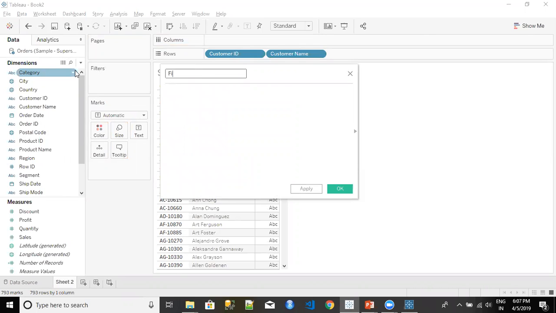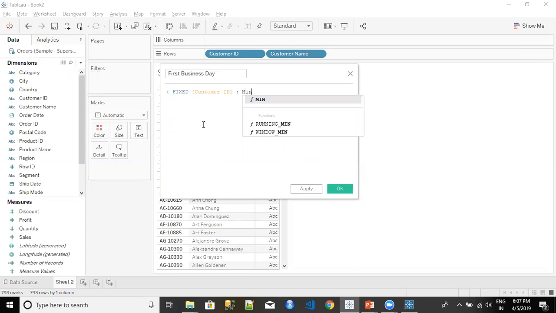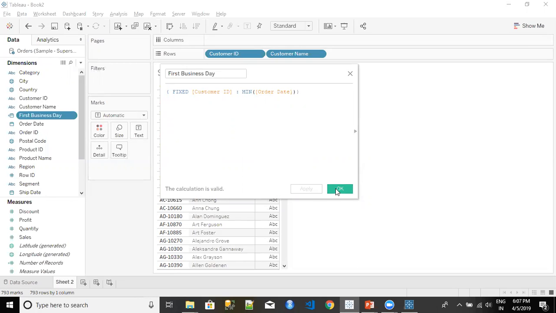I'm going to call this my first business day. The formula is going to be, I'm going to fix my customer ID and return me the minimum of the order date. I'm going to close this in my curly braces.